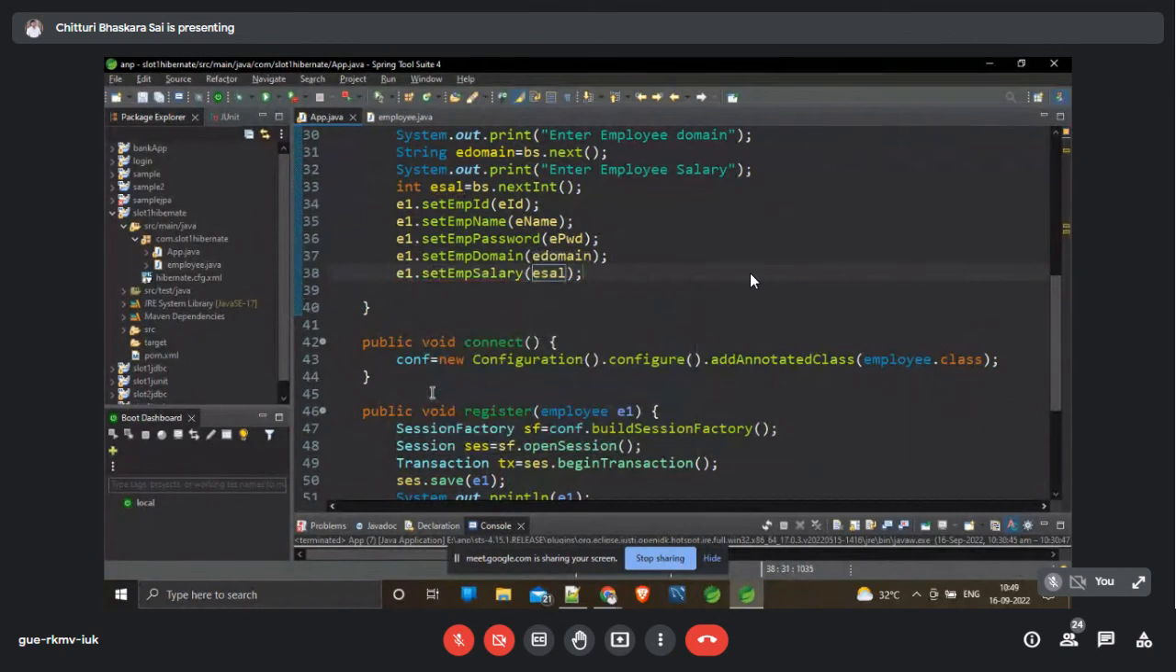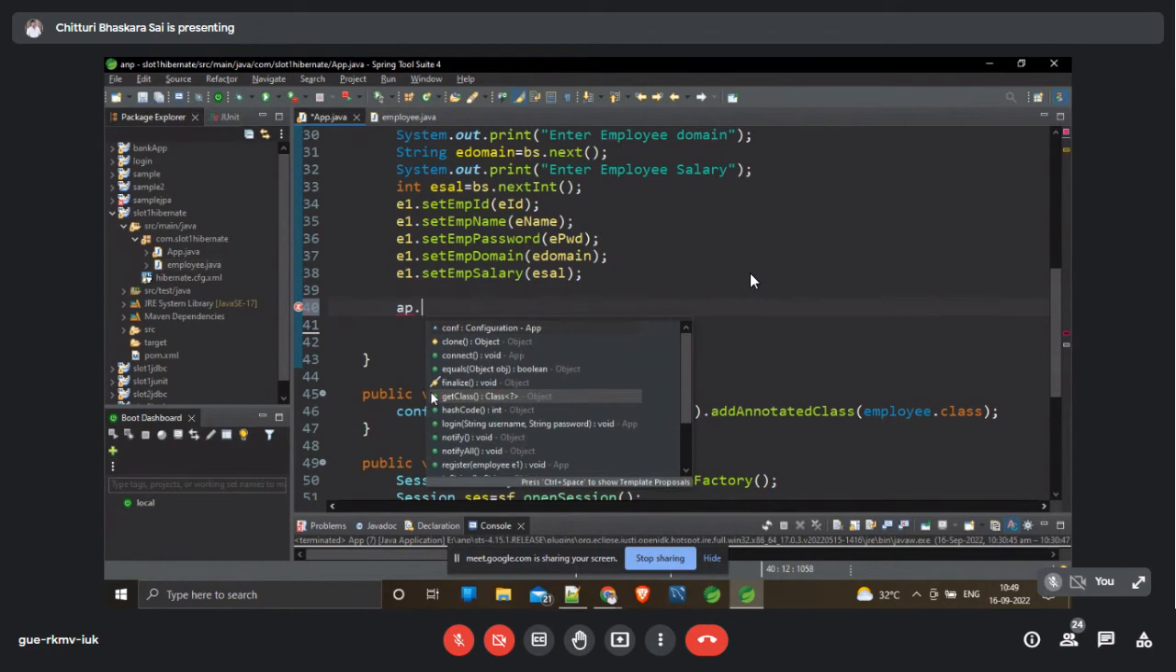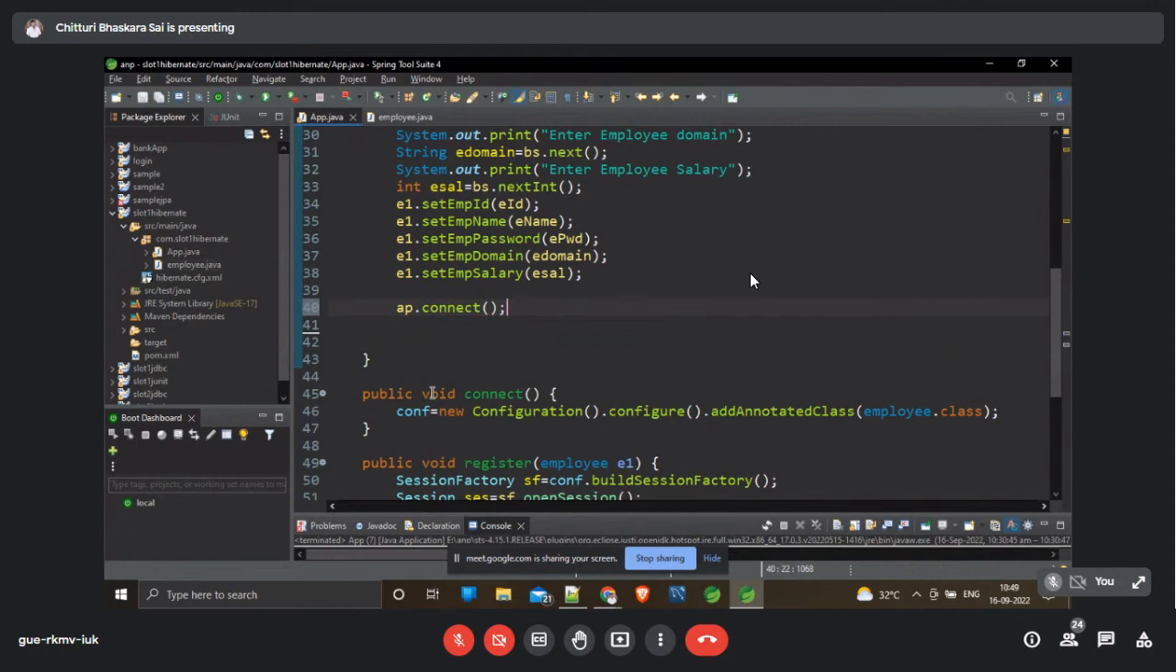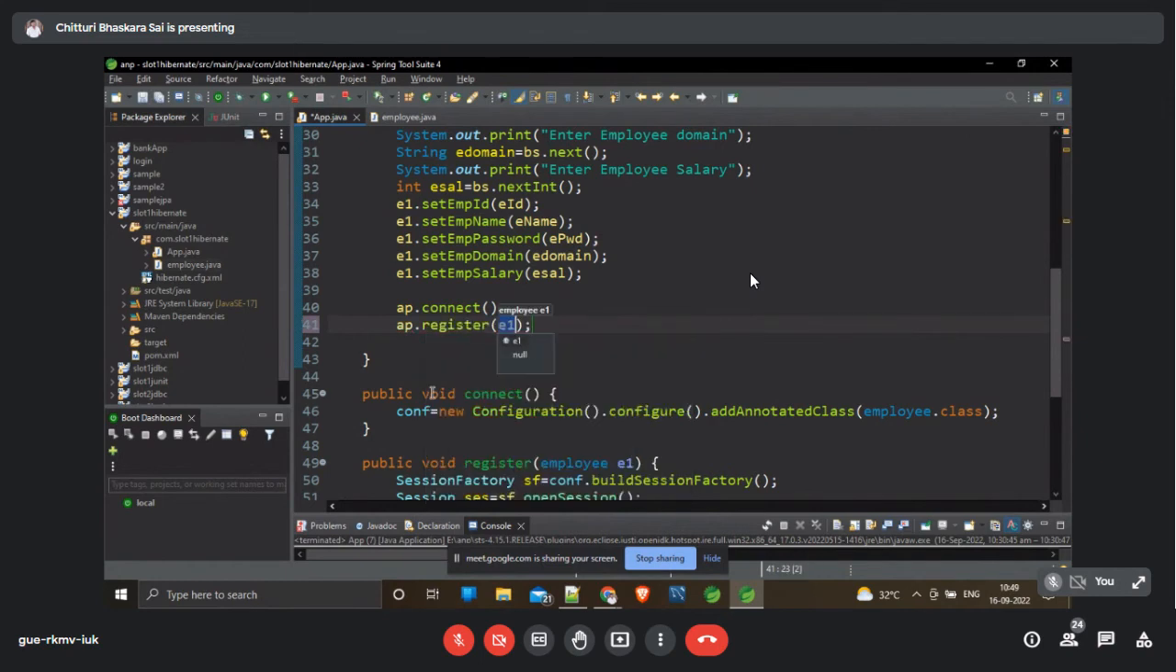Right now we have all the employee values. Now we have to pass this employee object to the register method. Before passing the employee object to the register method, we need a connection. We need to get a configuration. You can get the configuration by calling ap.connect, sorry, connect is a method. After calling the connect method, we can call the register method, register employee e1. So this is the method we have.